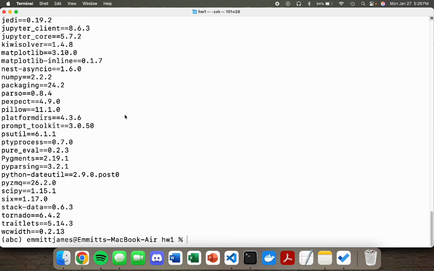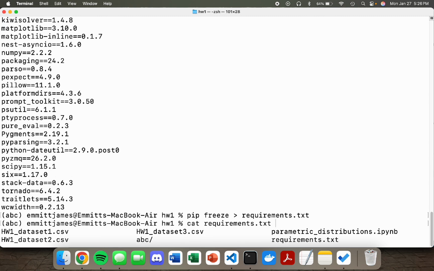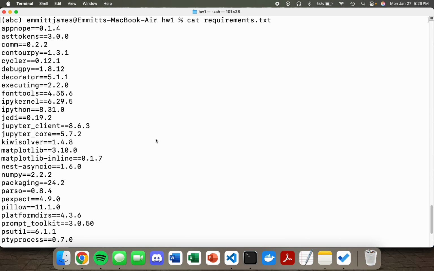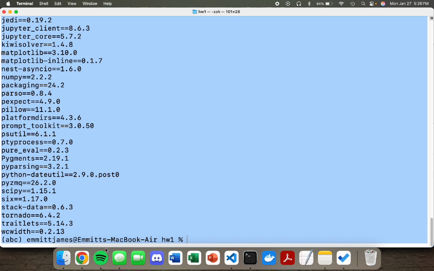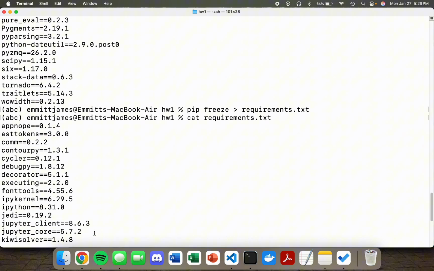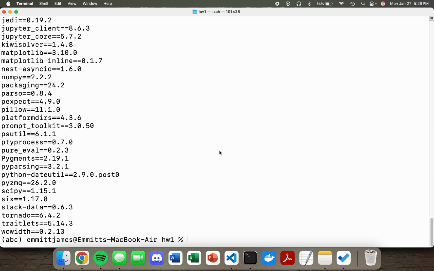And then also, if the assignment has a requirements.txt as a requirement in the submission, you could go ahead and pip freeze and put it into a requirements.txt file, and then go ahead and cat that. And you could see that the requirements.txt is now full of all this, which means that anybody can go and replicate your environment. And yeah, those are kind of the basics.